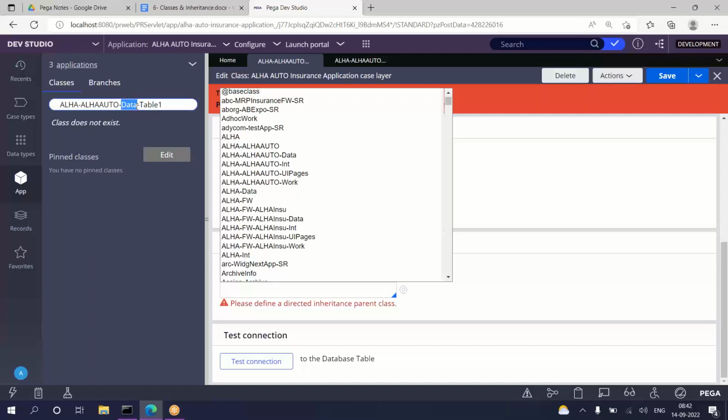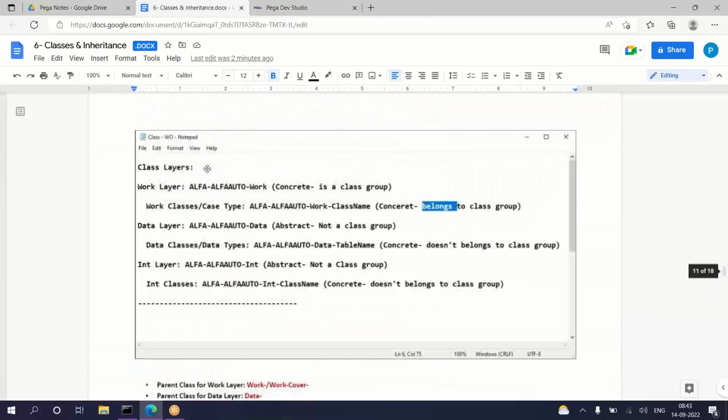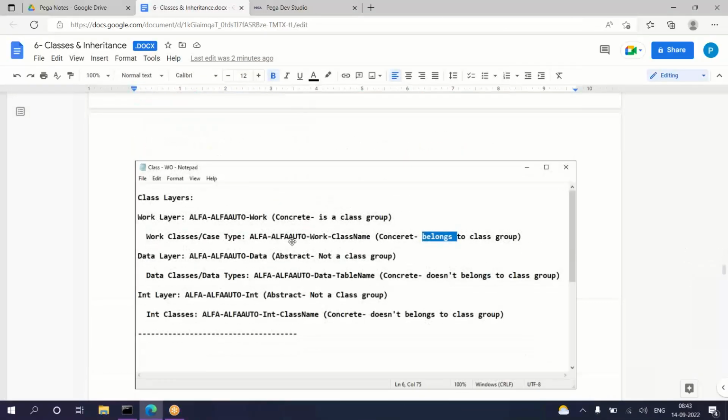If you create any work classes or integration classes, the complete layer will be the parent for that. Like if you define case types or work classes, your work layer will be the parent. If you create any work classes, your complete work layer will be the direct parent. Same with data classes: your complete data layer will be the direct parent. Like integration classes, your complete integration layer will be the direct parent.